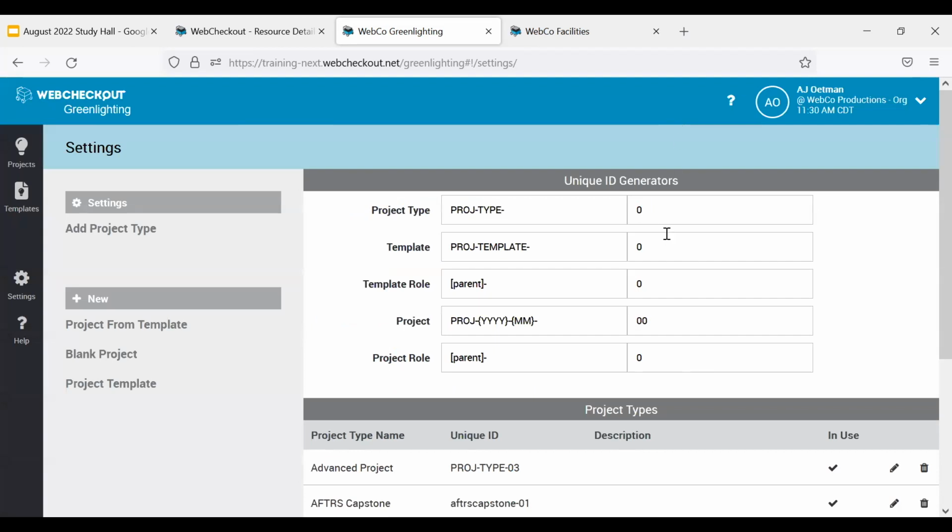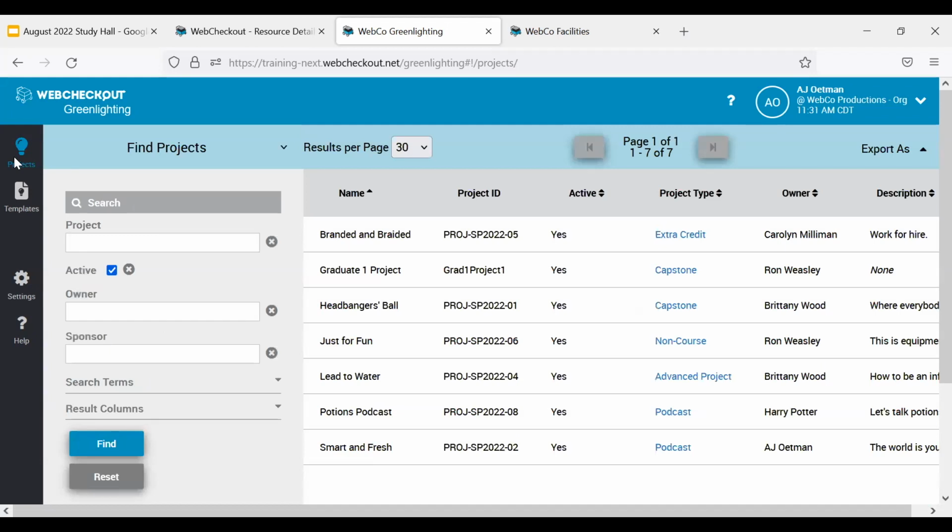While the unique IDs generate similarly, I want to specifically note the parent field that's in brackets on the template role and on the project role. The brackets indicate that this is a fixed value and adds the parent unique ID as the prefix, then whatever numerical value is set in the sequence to make it unique. If I return to a project, I can see the value of the parent pre-populate when adding a role.